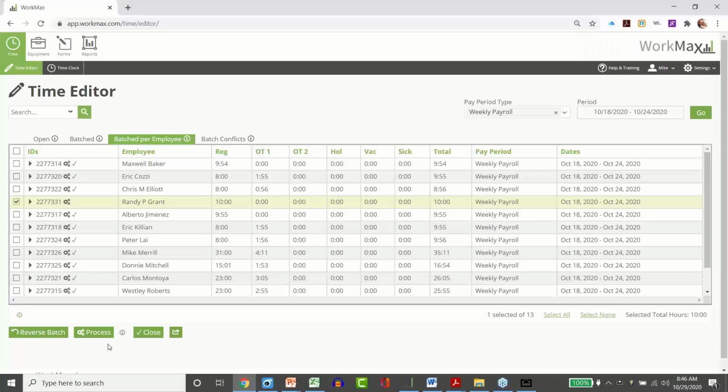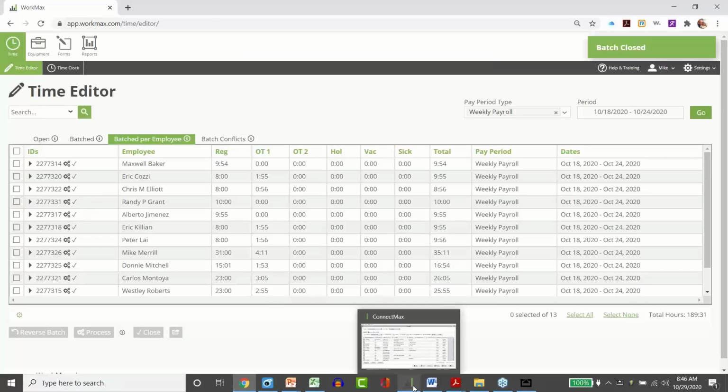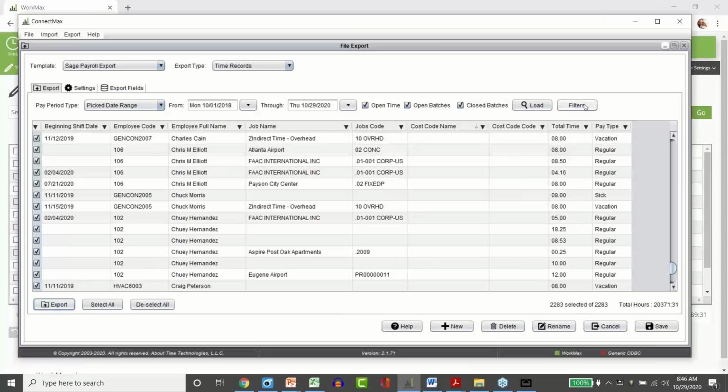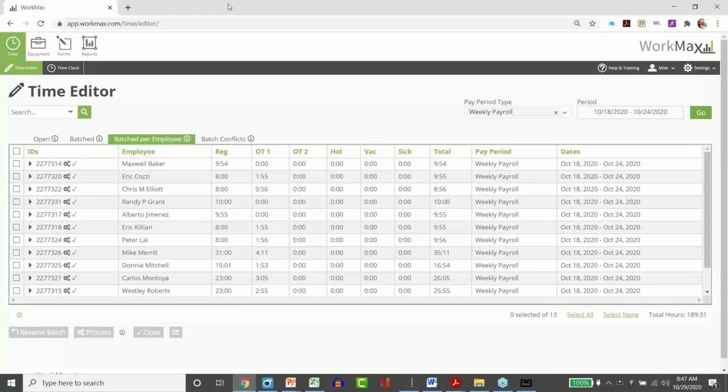His might be 40 in a week. And then I hit close. And now that data is back over to ConnectMax and ready to, we just reload that. And it will pull that back in now that it's closed and have that ready to send over to Sage.